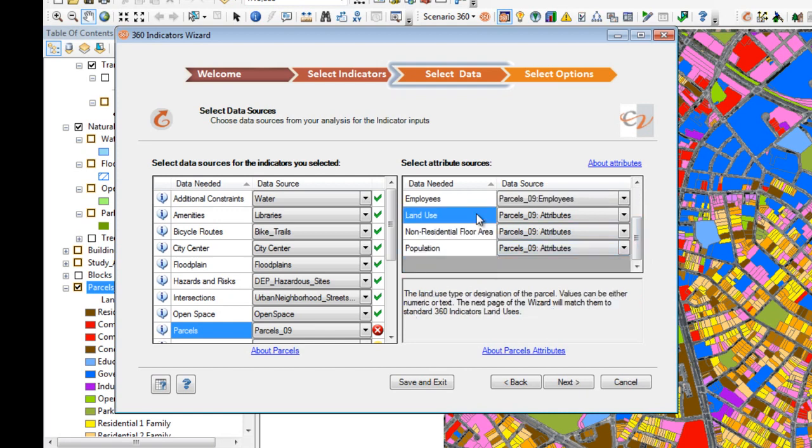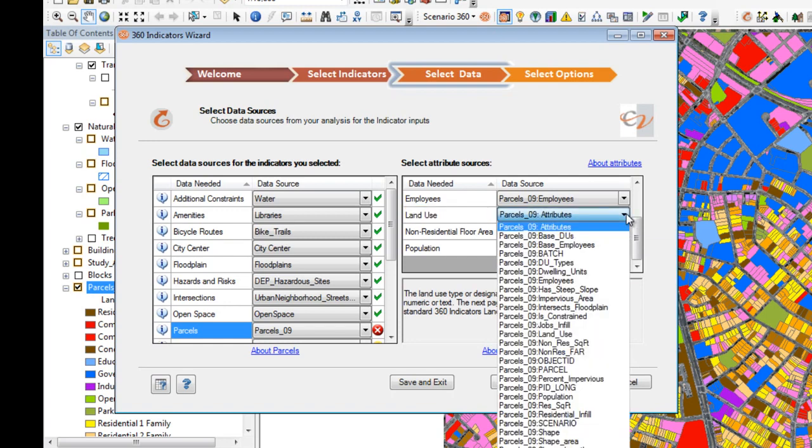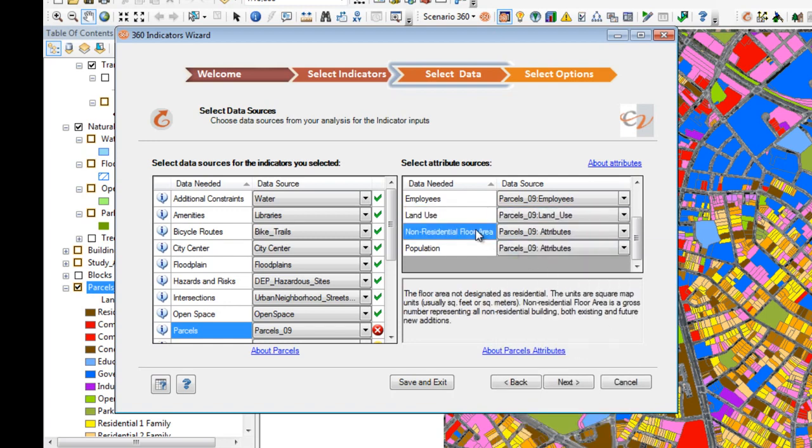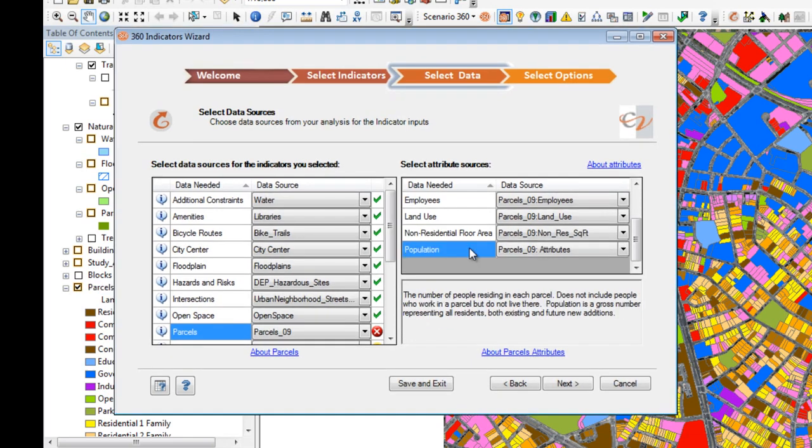Next we have land use. Land use asks for the land use designation of each parcel. Next is non-residential floor area. We tend to think of this as commercial, industrial, or institutional floor area. In the US, we measure this in square feet, and in Canada, in square meters. Finally, we have population. Population refers to the number of people living in each parcel.